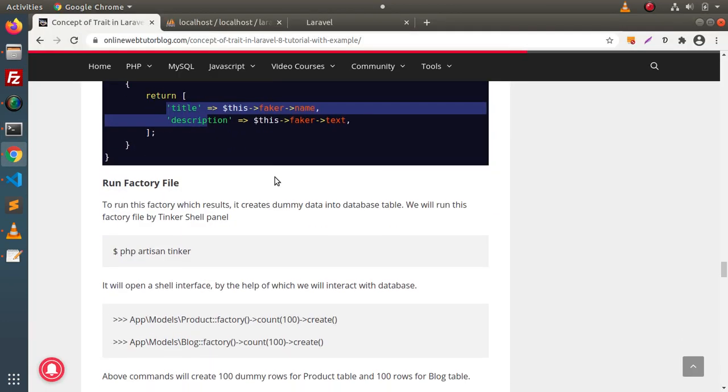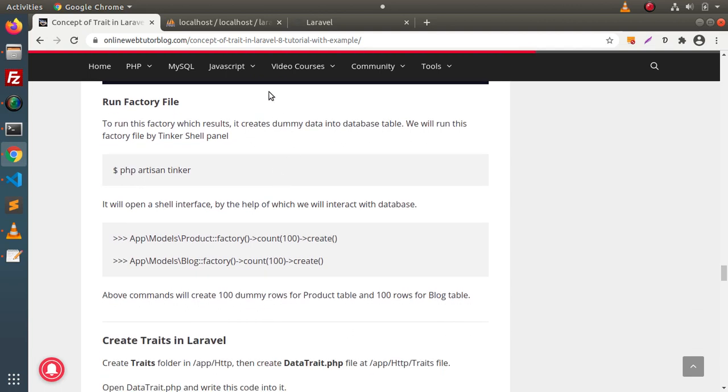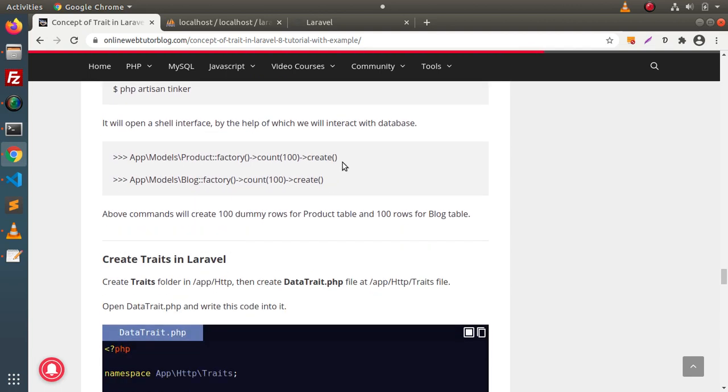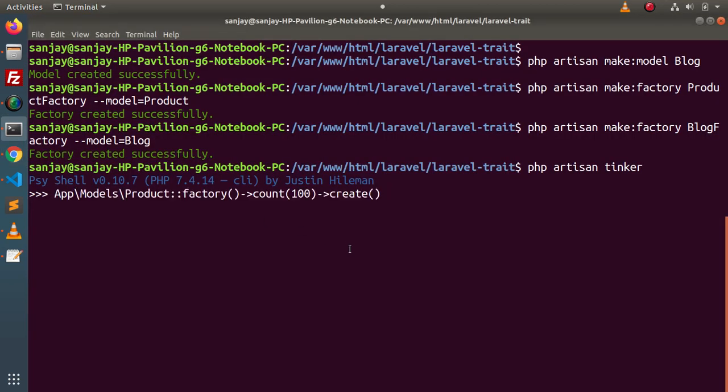So go here. Now we need to run our factory files. I will copy the first command. Simply with the help of this first command, we are running our product factory, which is going to create 100 dummy rows. So I will copy this command, go back to the terminal, and paste it here.